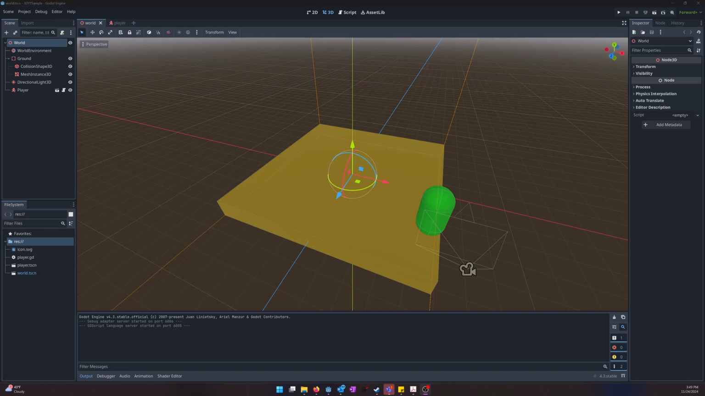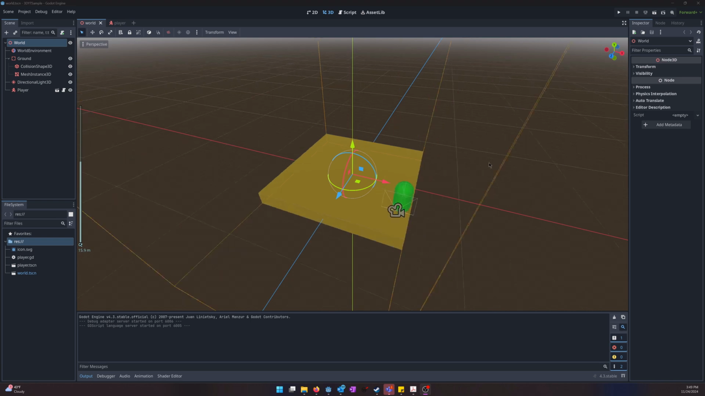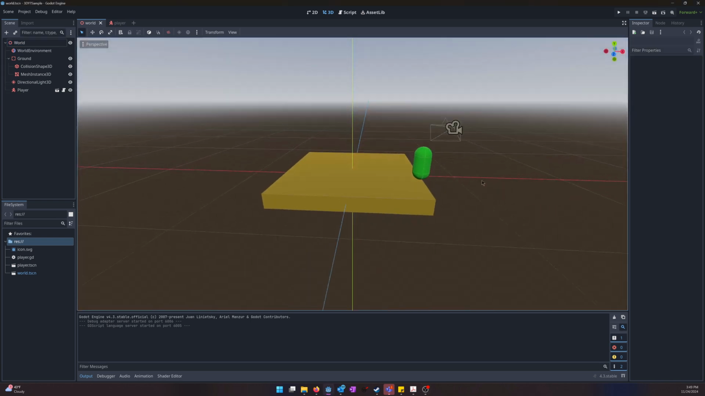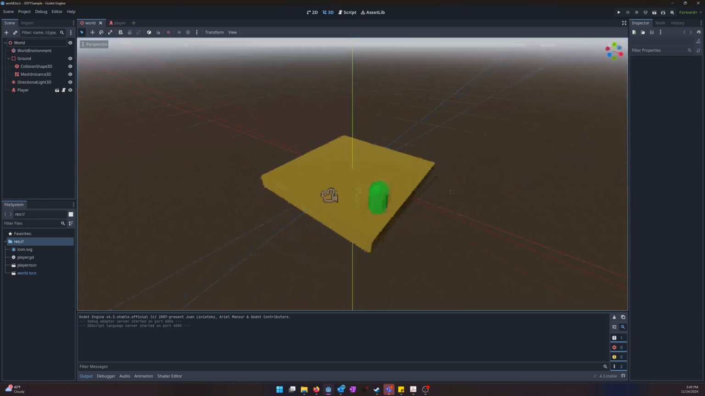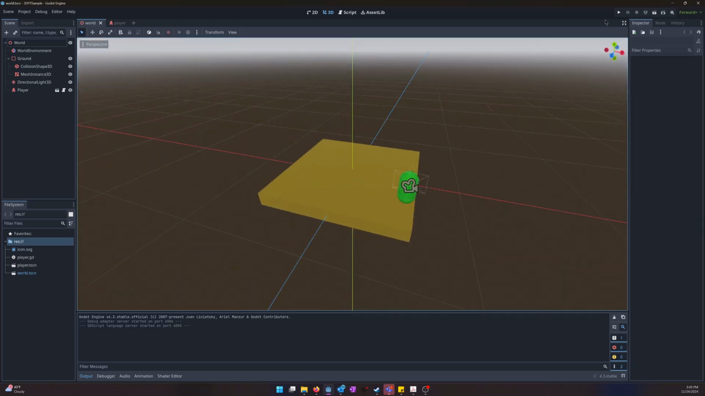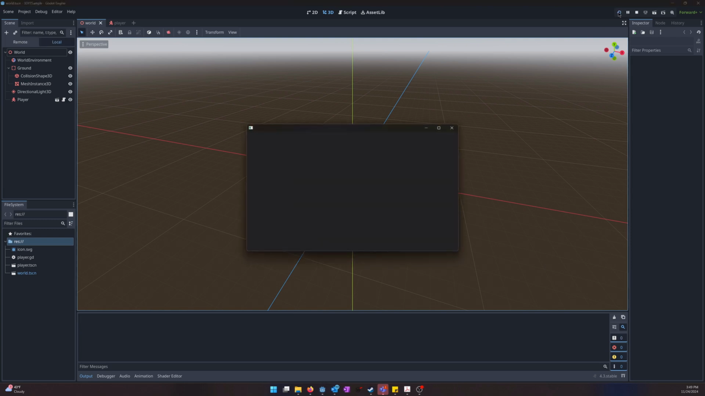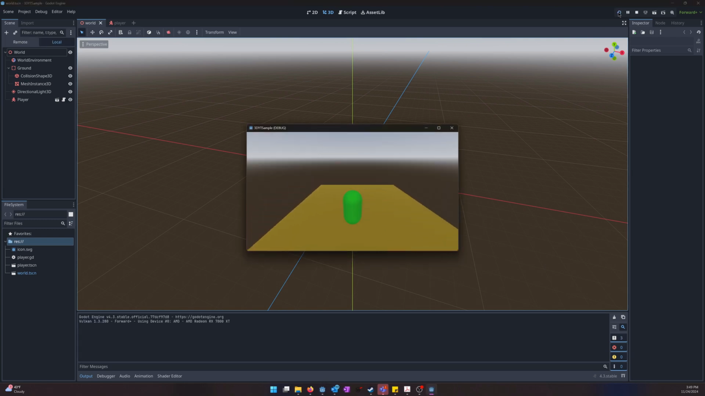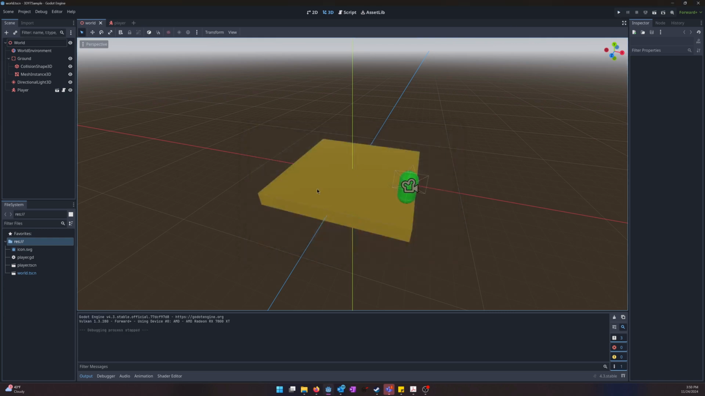So let's use what we've learned in 2D about areas and signals and apply that to 3D in Godot and see how it would work. It's basically the same thing. Here we have our 3D environment. Let's run this really quick just to remind ourselves what it looks like. So we've got our camera following our 3D player. And right now the floor is pretty small. We don't have a whole lot of room to run around.